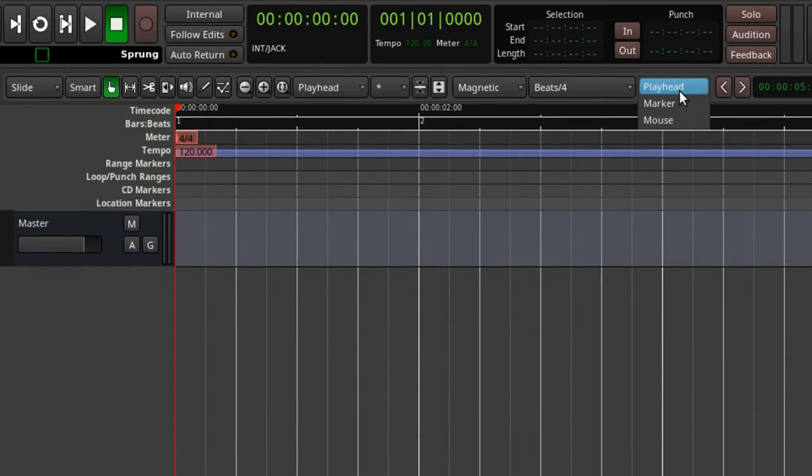Now these three tabs are used to decide where you want to copy and paste the clips in the timeline. Either at the playhead, where the marker is, or where the mouse is.